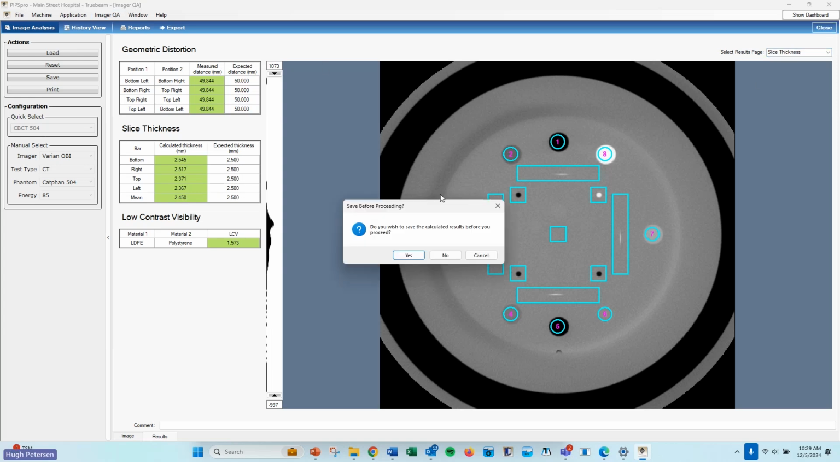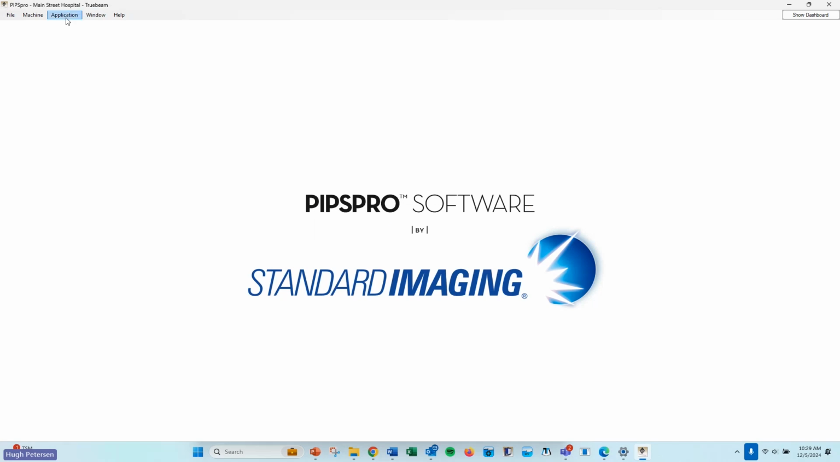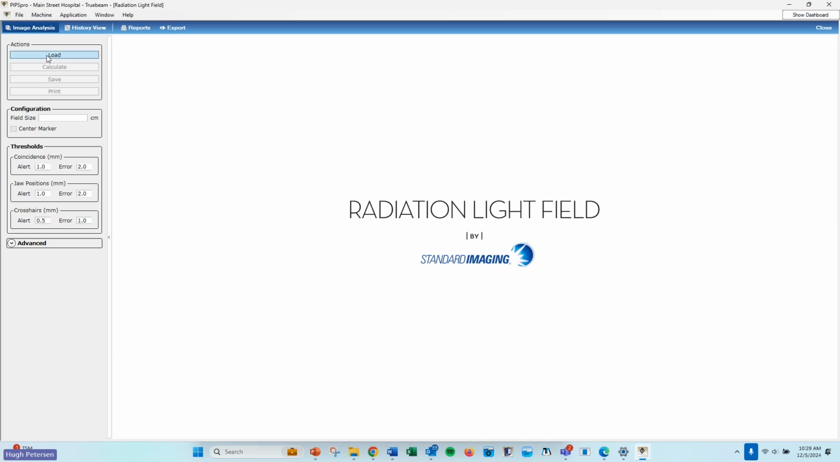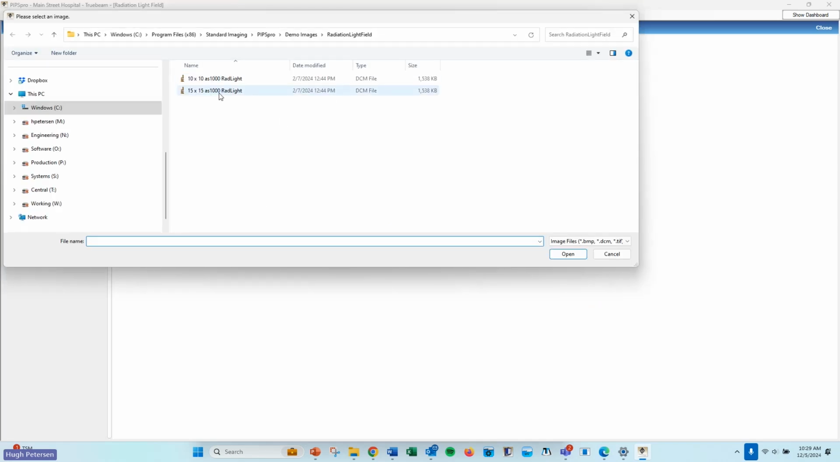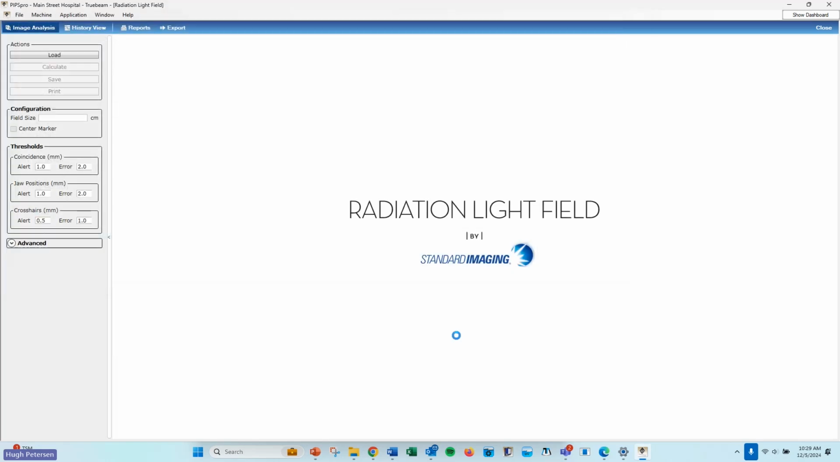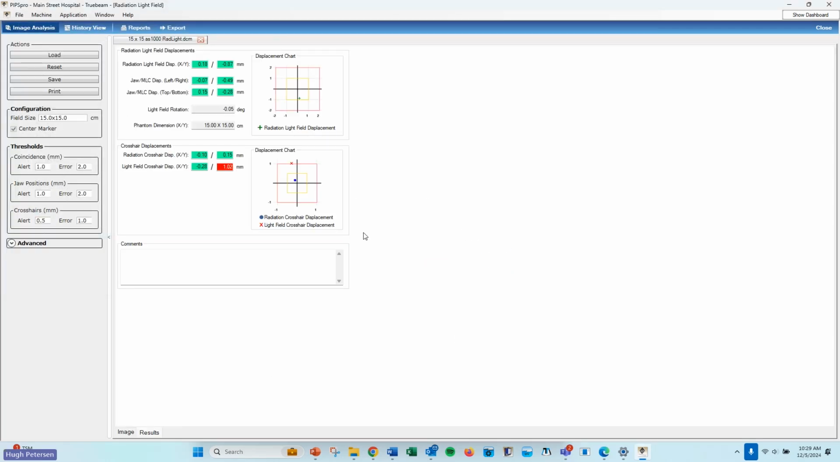Then moving on from there, I don't want to save that. I don't need to, I've got some saved already. But if I want to take a look at my radiation light field real quick, I can again load those images. I've got either a 10 by 10 or 15 by 15. I'll take a look at my 15 by 15 today, and as soon as you click on what your image is, it will automatically produce the results here, showing my light field displacement in the X and Y direction, my jaw displacement or MLC displacement in the X and Y, or sorry, left and right, top to bottom. If there's any rotation, and what that phantom dimension is, either 15 by 15 or 10 by 10.